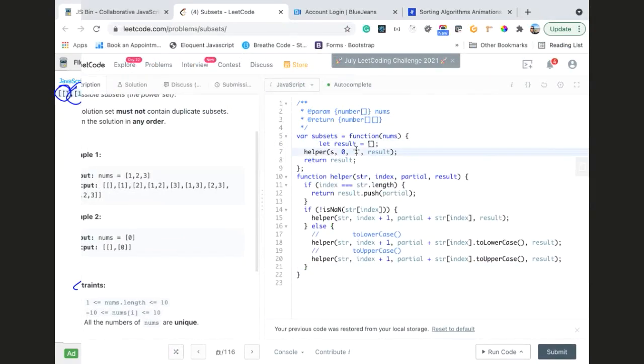The only difference is this is not a string. This is an array. Index equal, and I'm going to change this to nums, just for the sake of nums. Let's use nums, which is the same. Nums, index, partial, result.